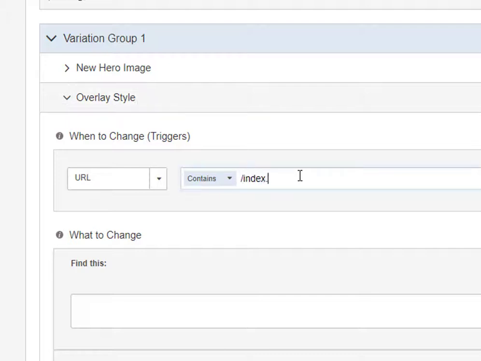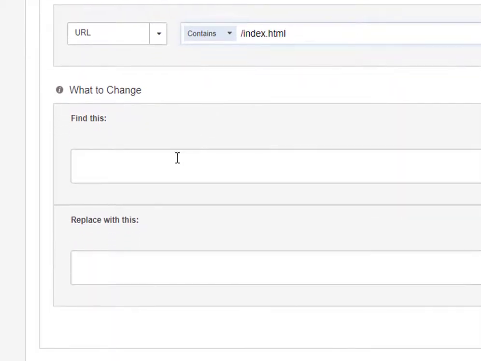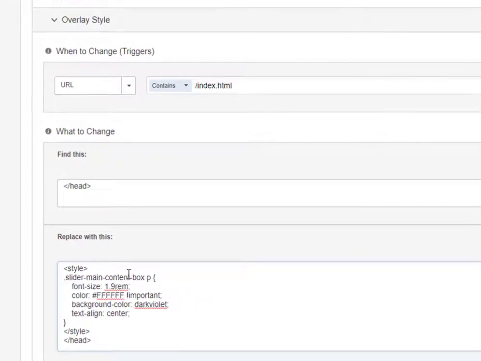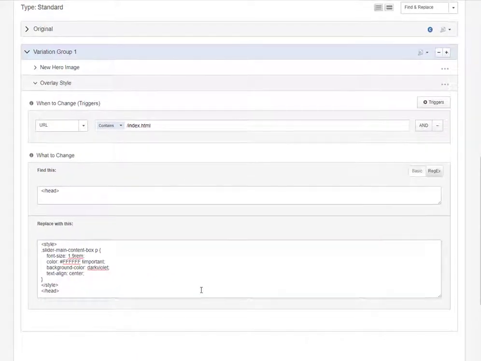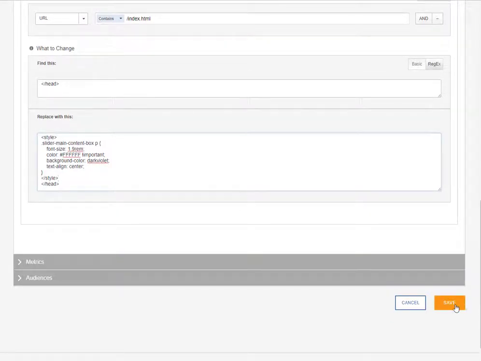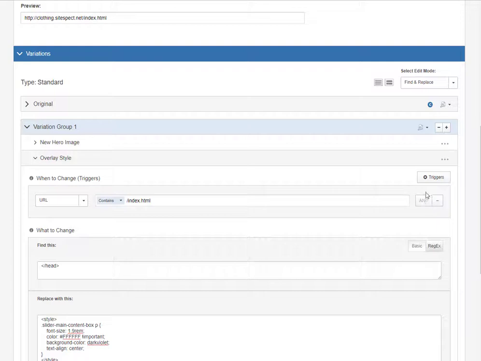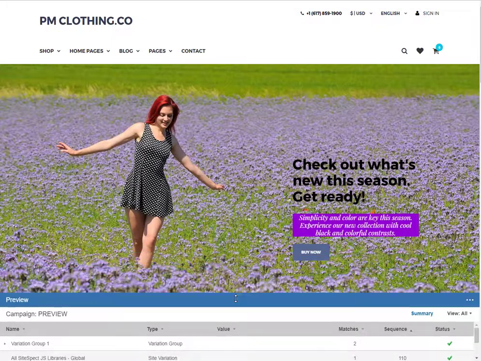It occurs on the home page. And we'll simply add a small style block before the closing head tag. Again, to do this, we use the Find and Replace fields to insert that style block. Now we save and preview again. Previewing the variation this time includes both the new hero image and overlay style changes.